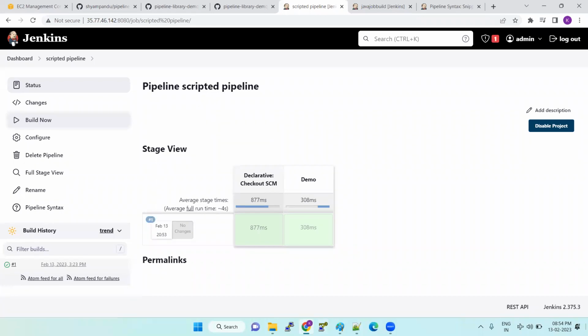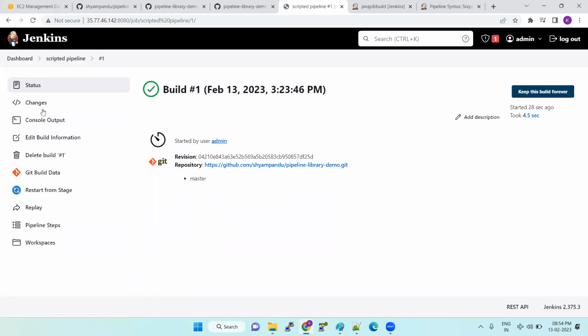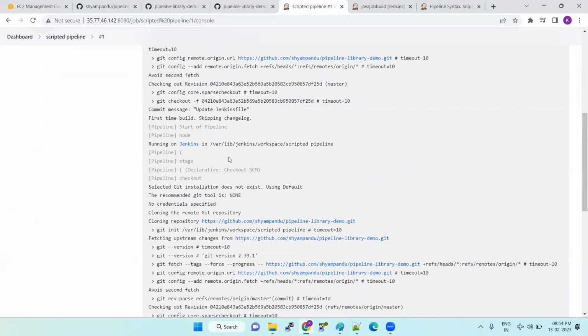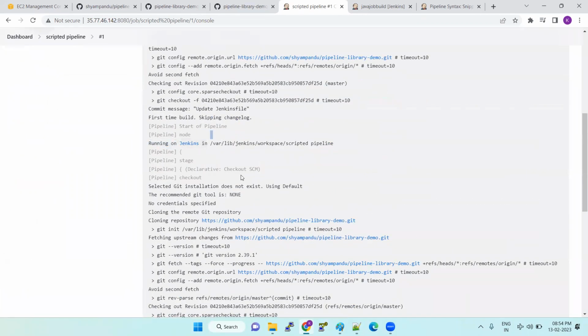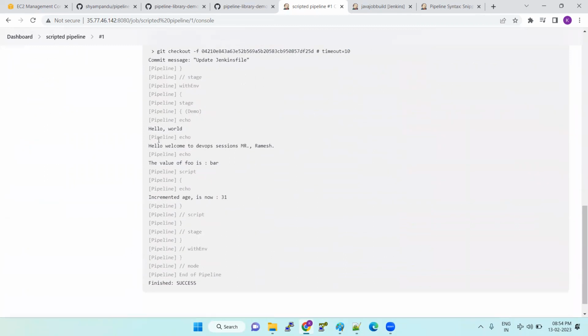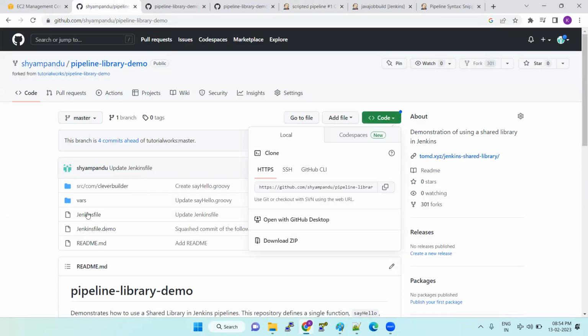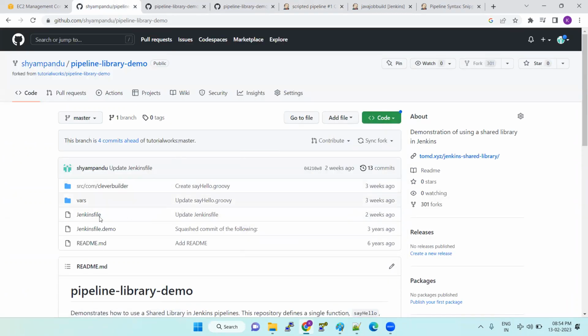Okay, so the build is success now. You can see the first build got success. When you see here, what is the output we expected? Now you can see, running on the file, welcome to Mr. Ramesh. What we have passed in the pipeline, everything is working fine.